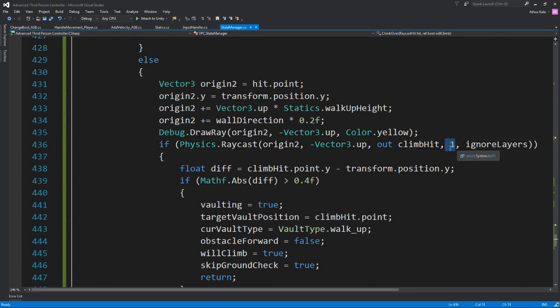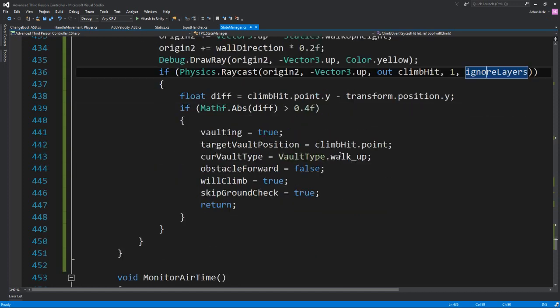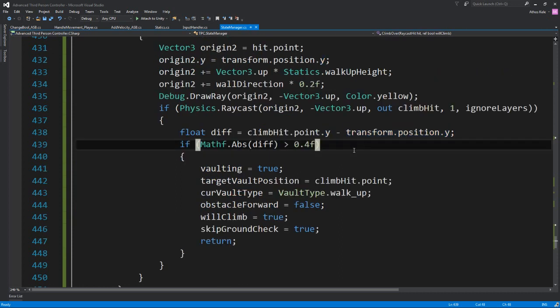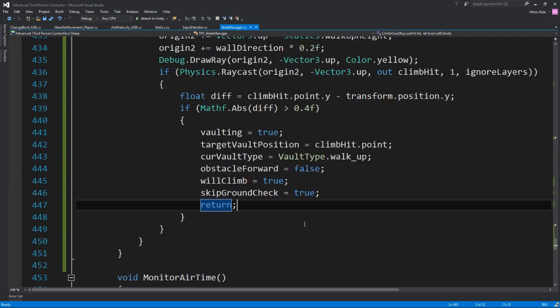Okay, I think a distance of 1 is more than enough. You should probably add this a little bit lower, and then the ignore layers. If we hit something, we check the difference between our own y and the transform position y, and if it's greater than 0.4, then that means we can step above it. This is entirely up to you, entirely to what your animations look like. All this has an infinite amount of tweaking. You can add all this and make it better. So I'm going to leave that part entirely up to you.